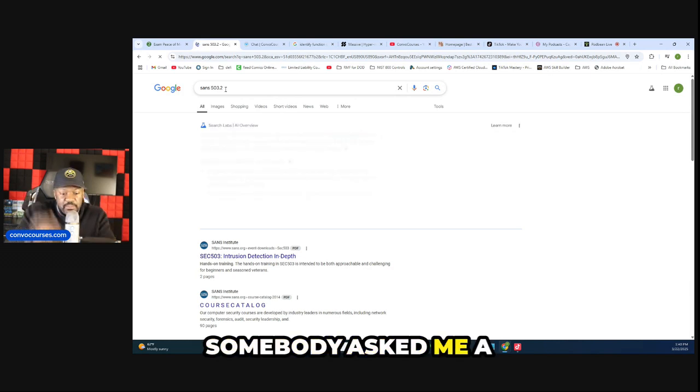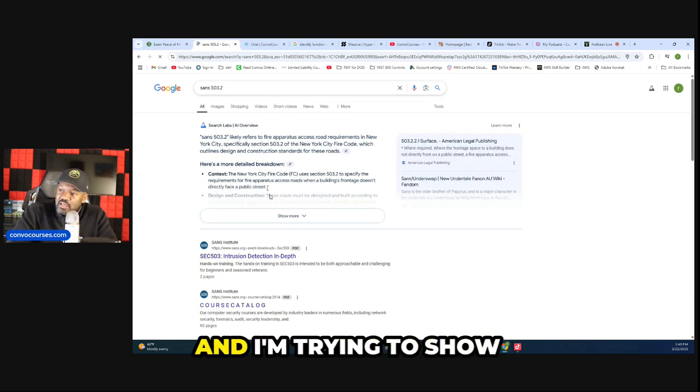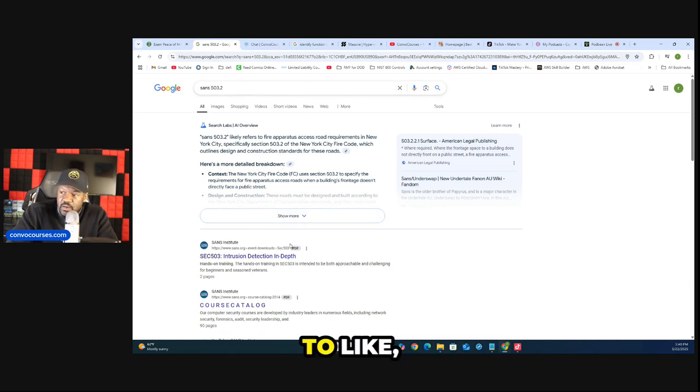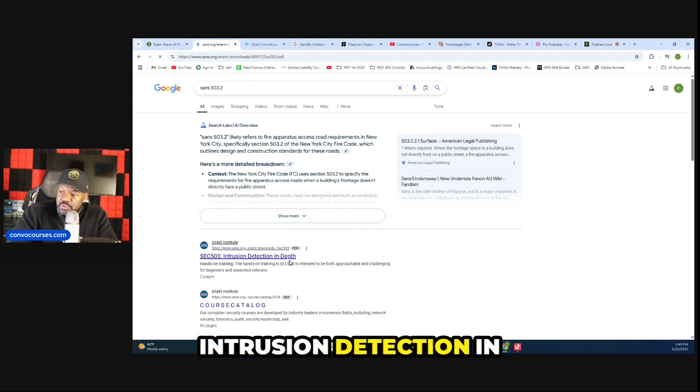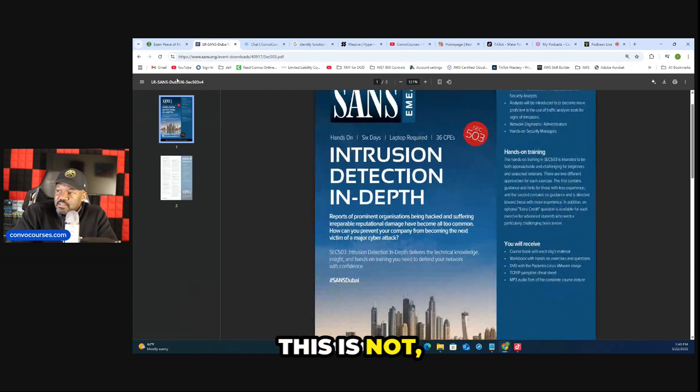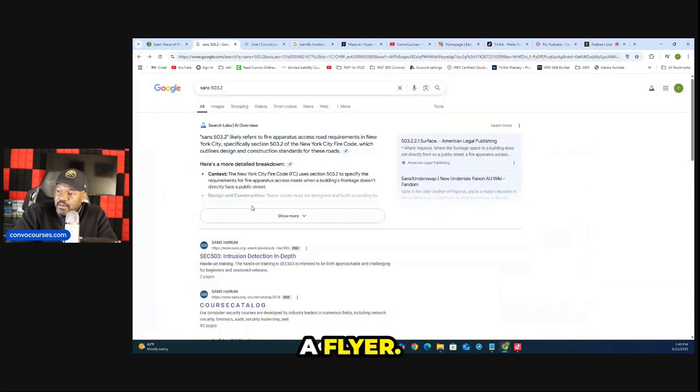So somebody asked me a question about how do you read logs, and I'm trying to show them one of the best places they can go to read up on this: Intrusion Detection in Depth. Okay, this is a flyer.